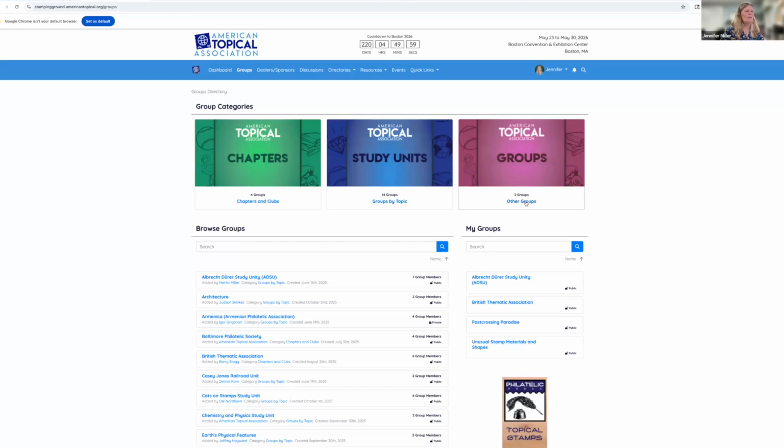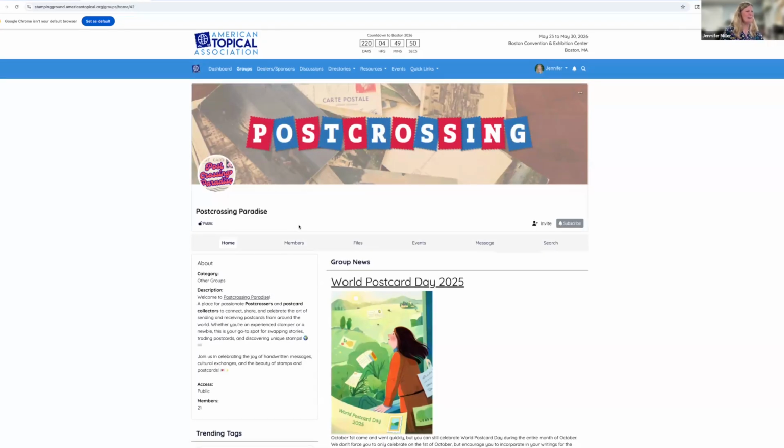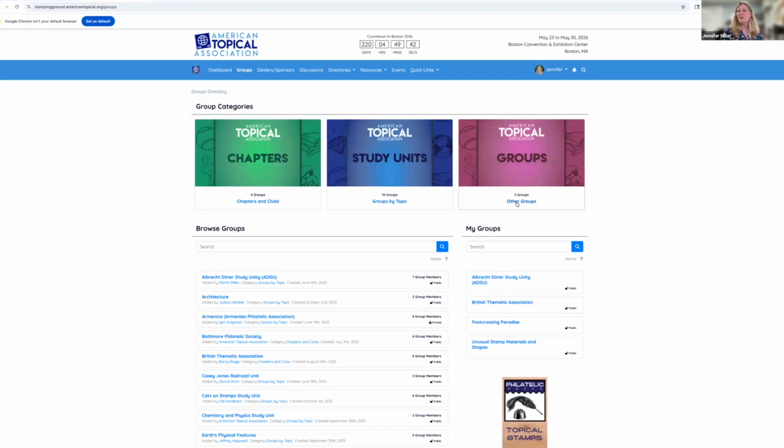So for example, in the other groups we have a group for post crossers. And this is a big group. It already has 21 members in it. So I'll show you more about that in a minute. We also have a group for postcard collectors, and Dawn Hammond is doing that one and sharing information in there.